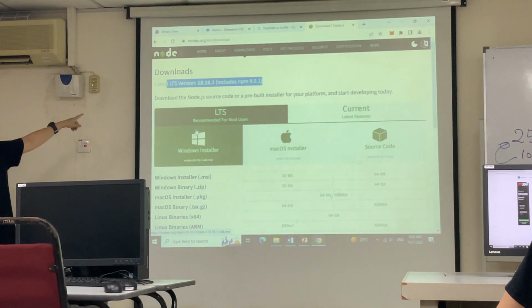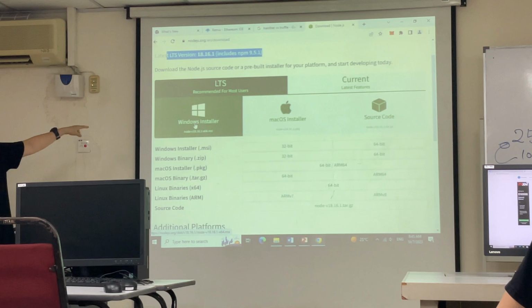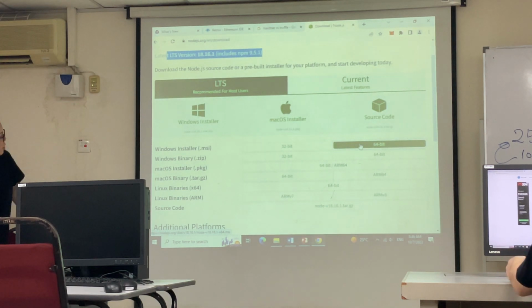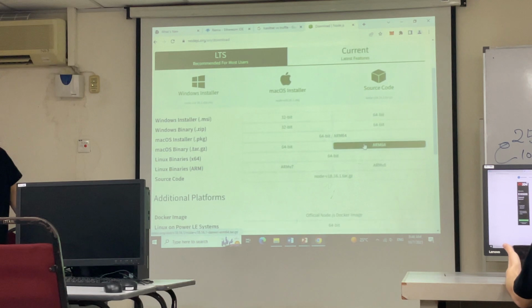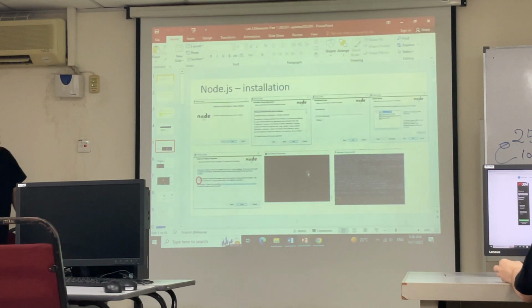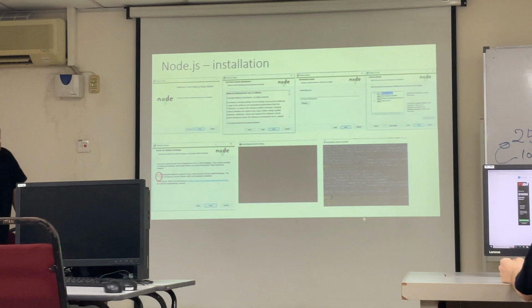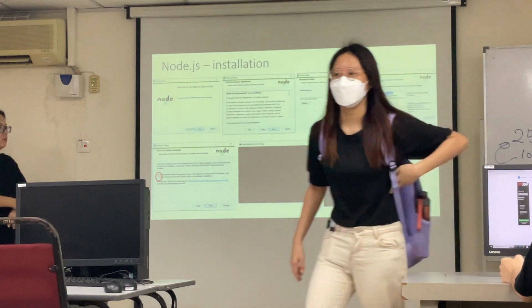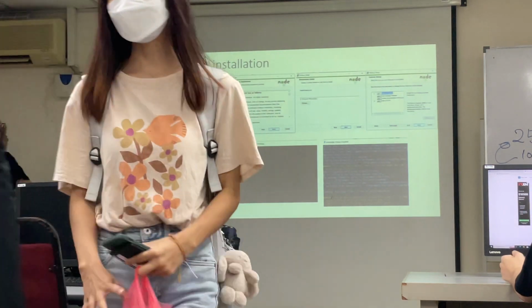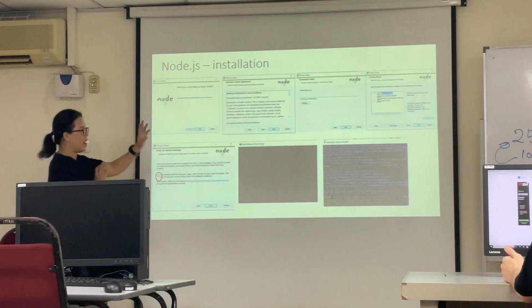Don't worry about that, just install according to your OS, your PC platform. So the Windows installer, usually you will have the 64-bit one, since nowadays the OS is 64-bit. You download it onto your PC, and then you do the installation. While you do the installation over here, you go next as usual.